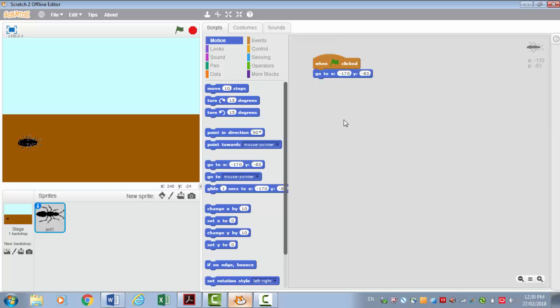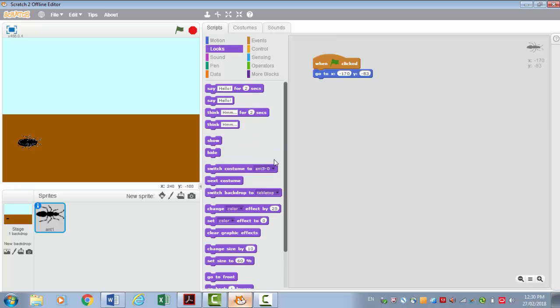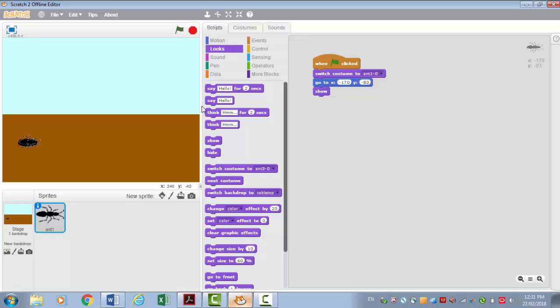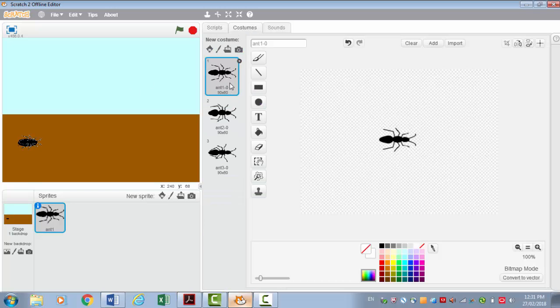And you also want the N to appear in the first costume, which is N1. So this will be placed: switch to costume N1, go to this position, and then the N will show. So if I move my N here, when I click on my green flag, my N must appear here, and it must appear with costume N1.